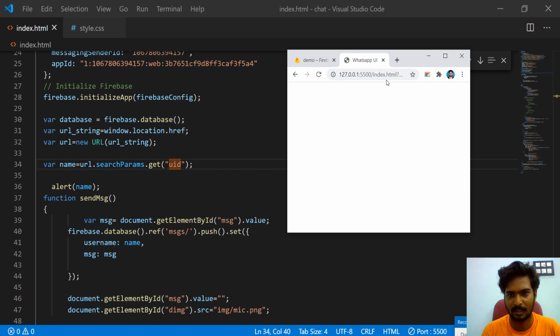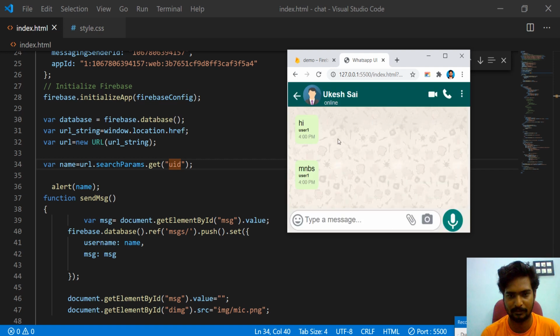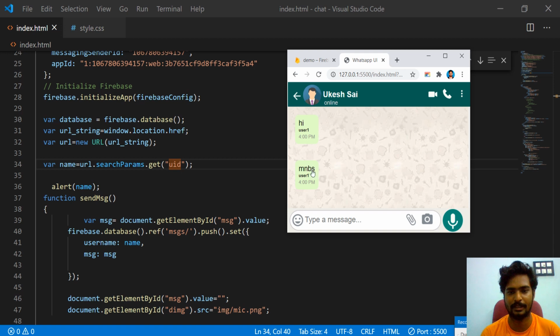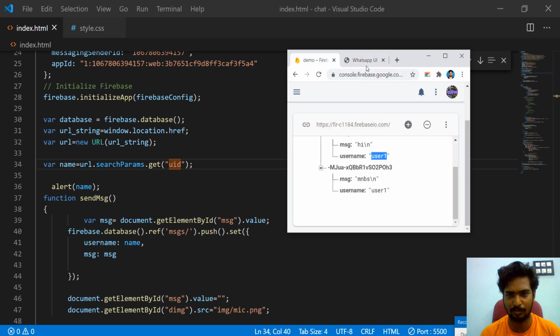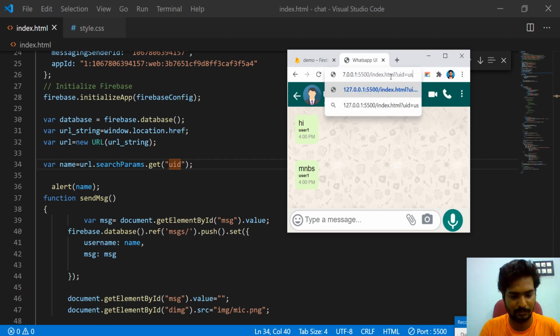You see our page is refreshed now. It is not CID, it is UID. So you can see the alert message. Yes, our data is appearing here. It is checking for the name, but it is user one in the database. You see, the username in the database is user one, so it is appearing on the left side.